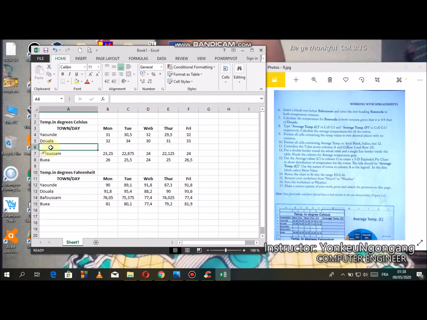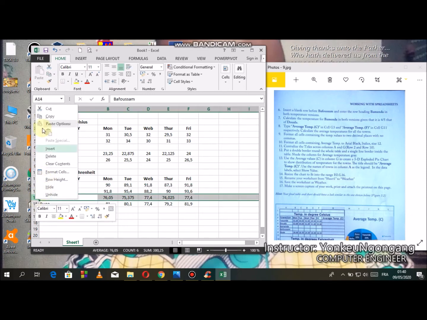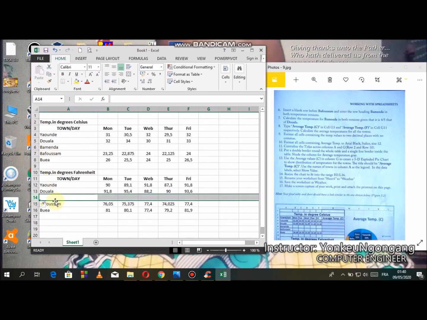This is Bafusam, and they say enter the row heading Baminda in both temperature versions. That means in degrees Celsius and in Fahrenheit. Come here, write Baminda, and I come and do the same thing here. Insert a row. I put there Baminda.